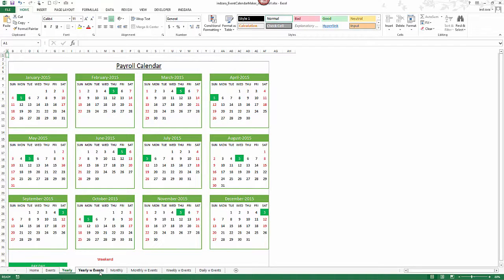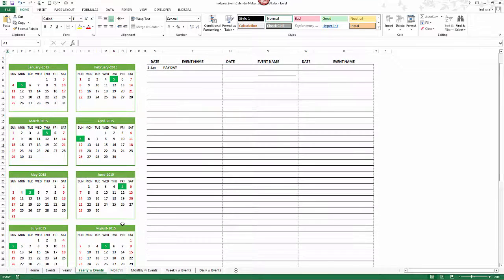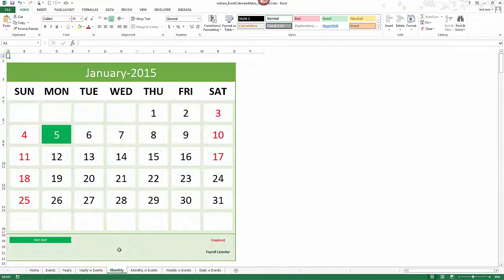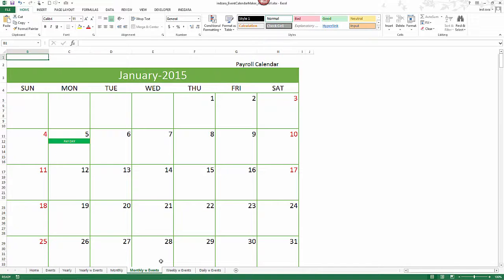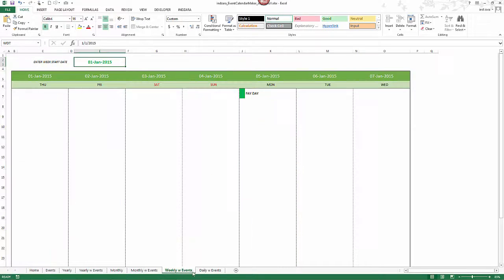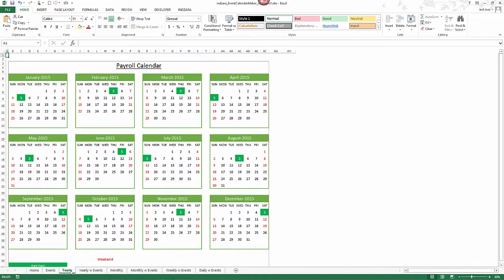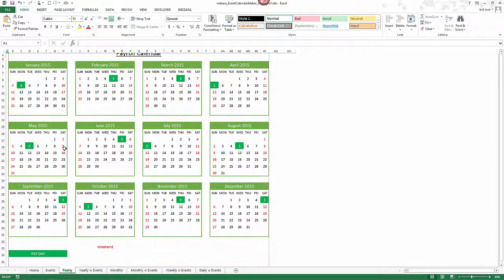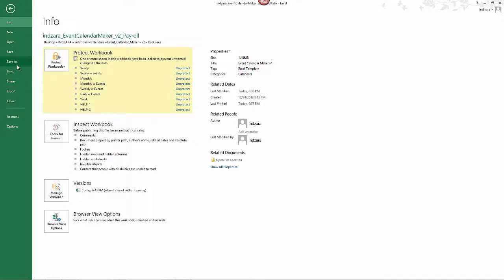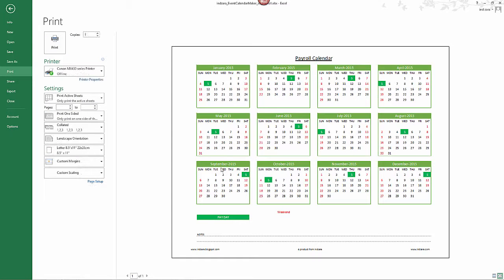There are other views in this template which will come in handy for some of the other use cases that I will cover later in other videos. But for the payroll calendar, I think it's important that you use the yearly view, which is compact and presents it in the right format for the payroll calendar.